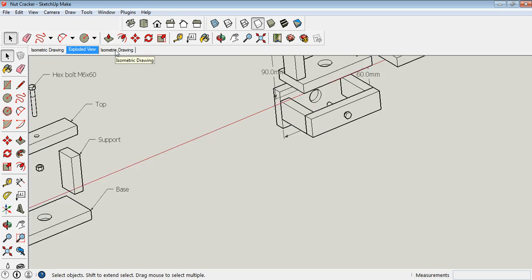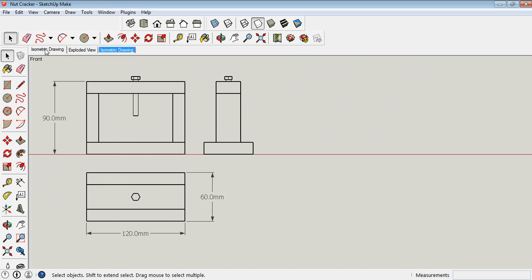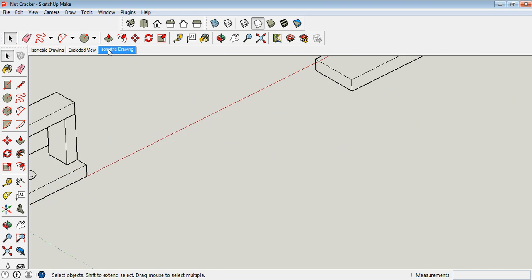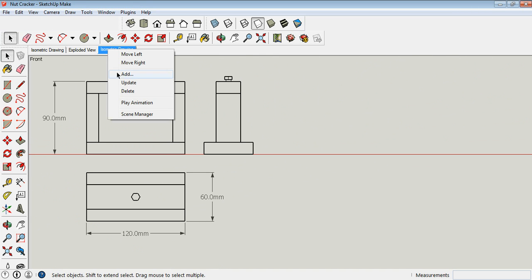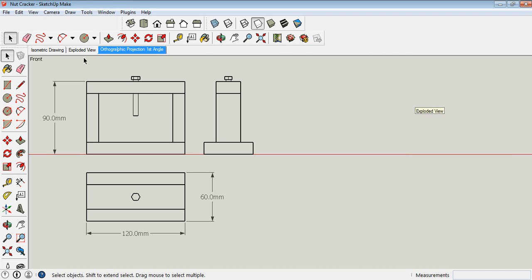Then we have it, exploded view, isometric drawing, and oh sorry, that's a mistake. This should be the orthographic projection. Orthographic projection. First angle. Okay, there we have it, completed drawing.